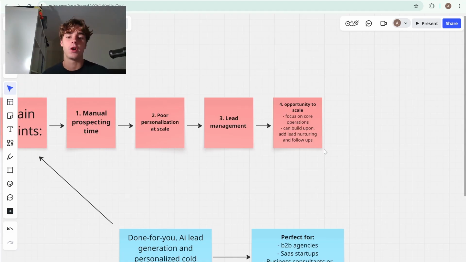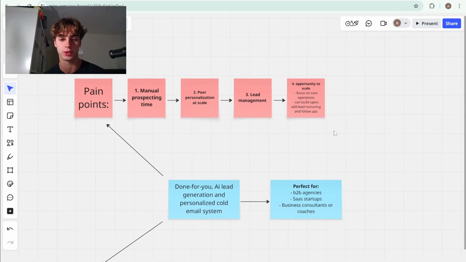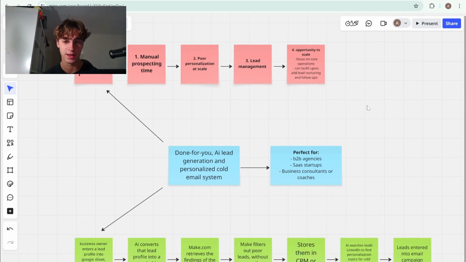And fourth is the opportunity to scale, so you focus on the core operations, and you can build upon lead nurturing and follow-up. You can have as many follow-ups as possible after. You can nurture them with free value, stuff like that. There are lots of opportunities to make the process a lot more seamless and useful.